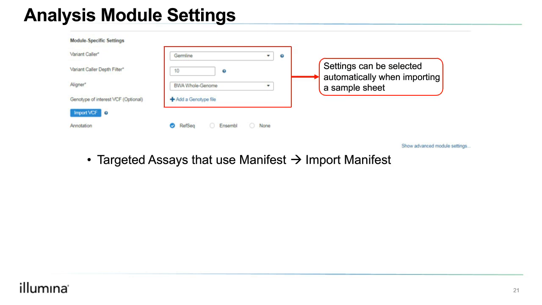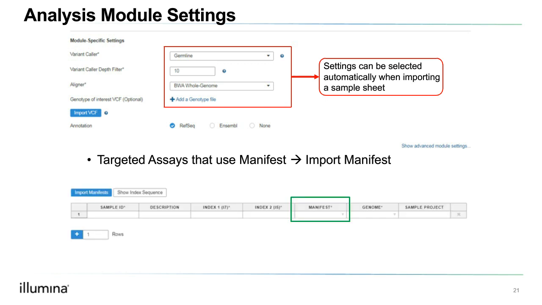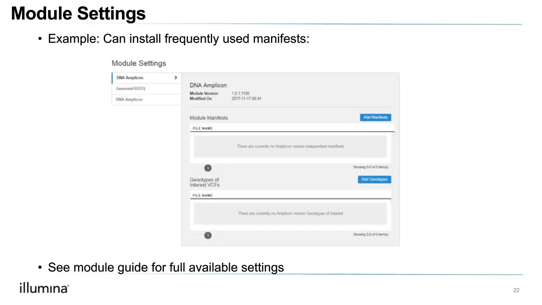Some targeted assays use a manifest, and you also have the option to import the manifest. So you can import the manifest here, and the manifest should be available in the drop-down menu. If you have a frequently used manifest, you can also add the manifest so that it will be available in the drop-down. Different modules have different analysis settings, so I recommend checking the module guide for the full available settings.